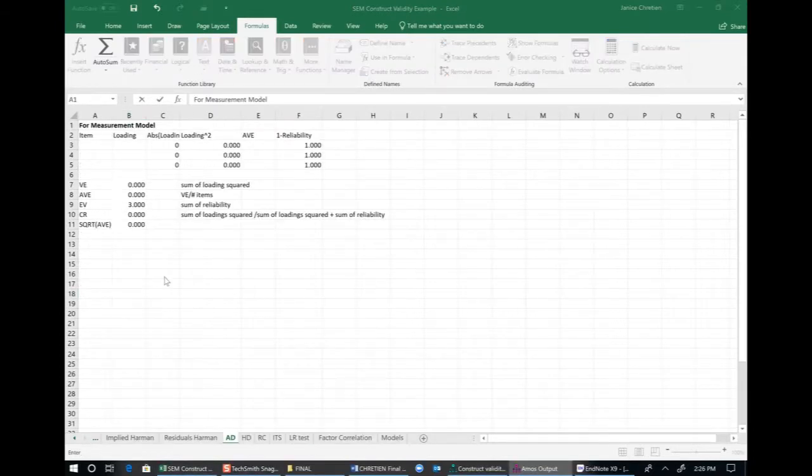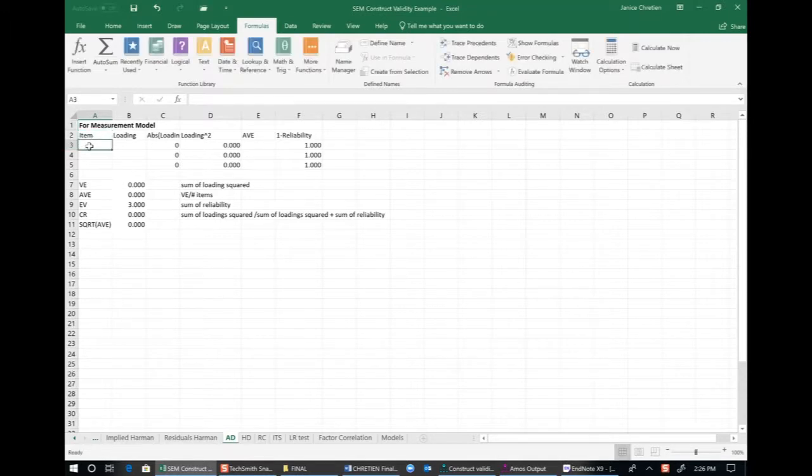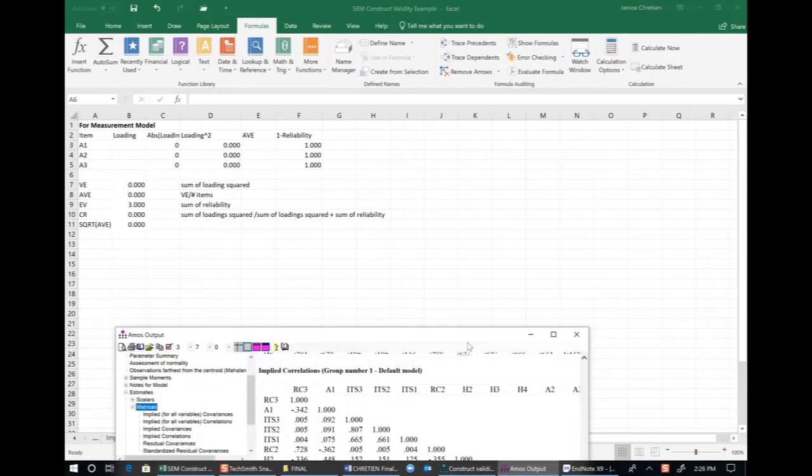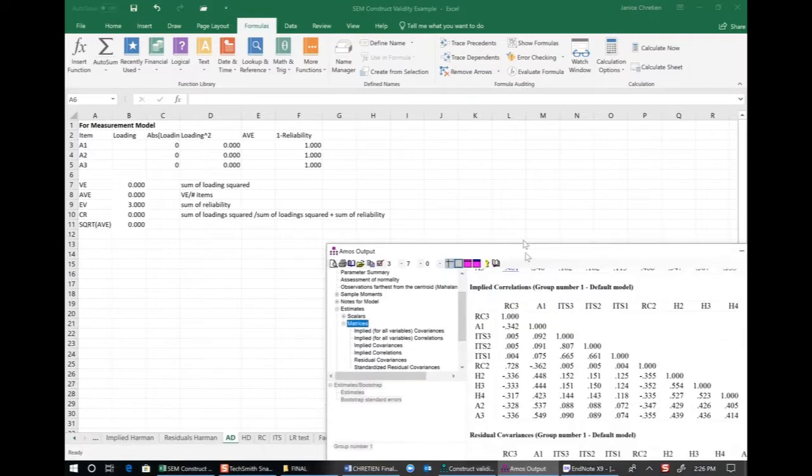I'm going to show you one last piece of this analysis, and that is going to be the average variance extracted and the composite reliability. And you're going to do this for each factor. So for each factor, you're going to get the implied correlation for each of the items. So for this factor, I'm going to go out to my data, my implied correlation.